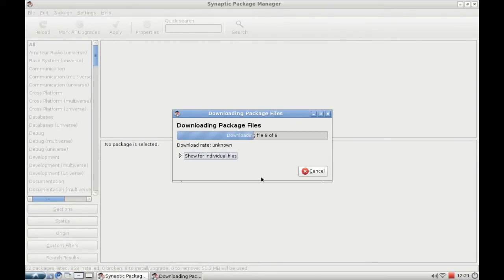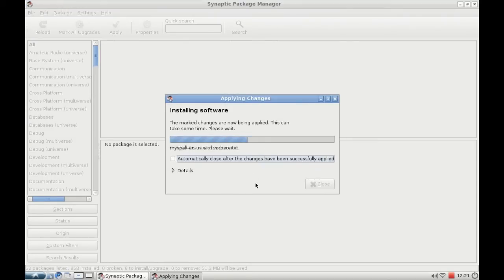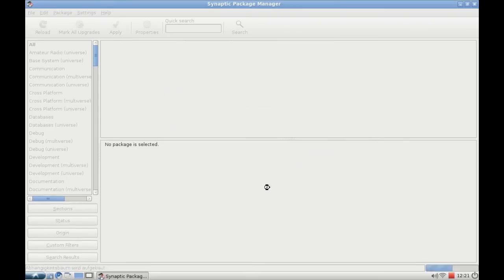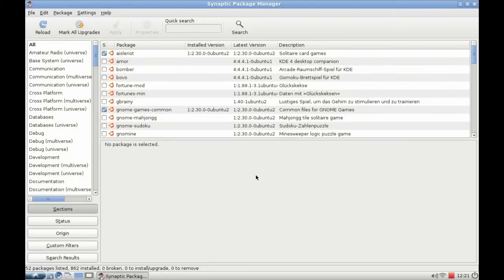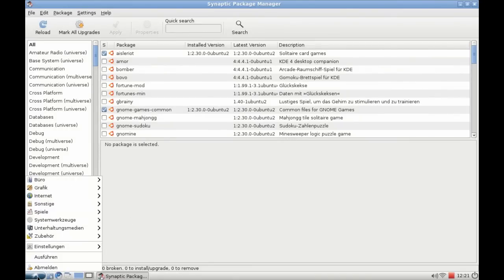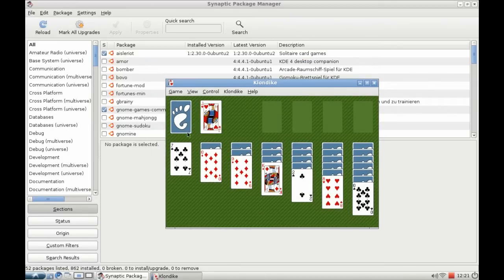This is really a nice way of managing software on your computer, and Ubuntu has done it right, and Lubuntu will follow in its footsteps in doing it right. And this is the Synaptic Package Management System under Lubuntu 10.04. I hope you enjoyed this video, and I will play a little solitaire game here, I think.